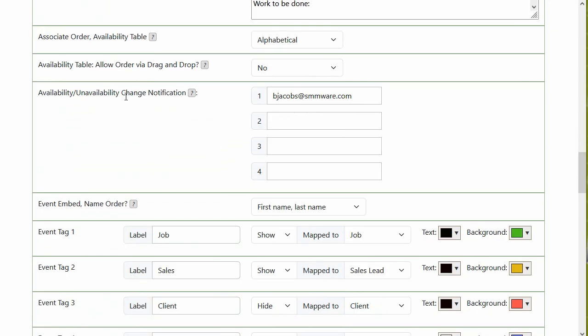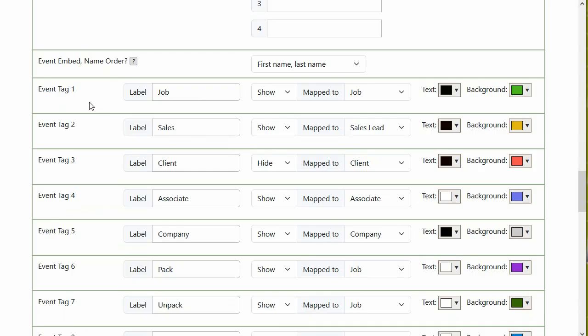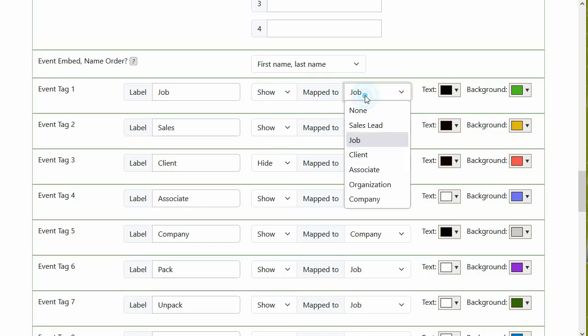When people change their availability or unavailability, you can have someone notified. And here's where you can enter the email addresses for the people that you want to receive those. Here at the bottom we have our event tags. You can put in the label. You can say that you want to hide it if you're going to not use it anymore. You will map it to something, either a sales lead or a job, or most common. You might also want to map it to an organization in case you sometimes go to give in-person seminars at an organization, or you're going to go meet maybe a marketing director at that organization. Then we have the colors for the text and the background for that tag.